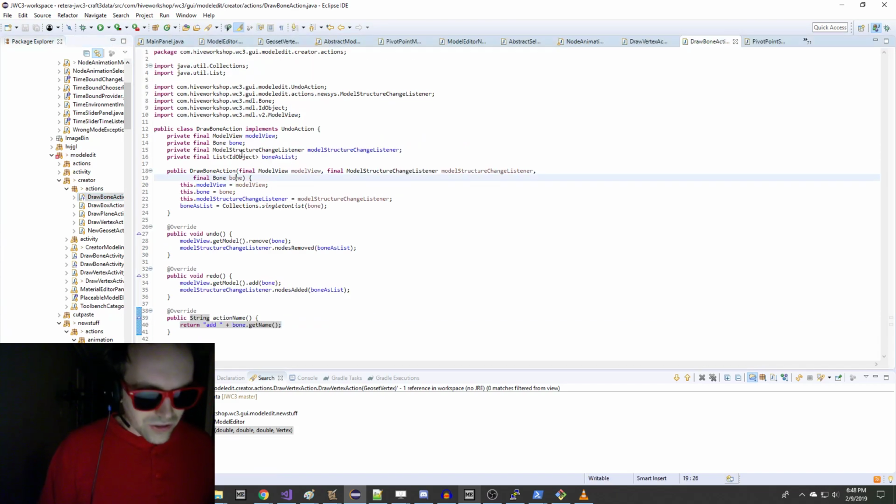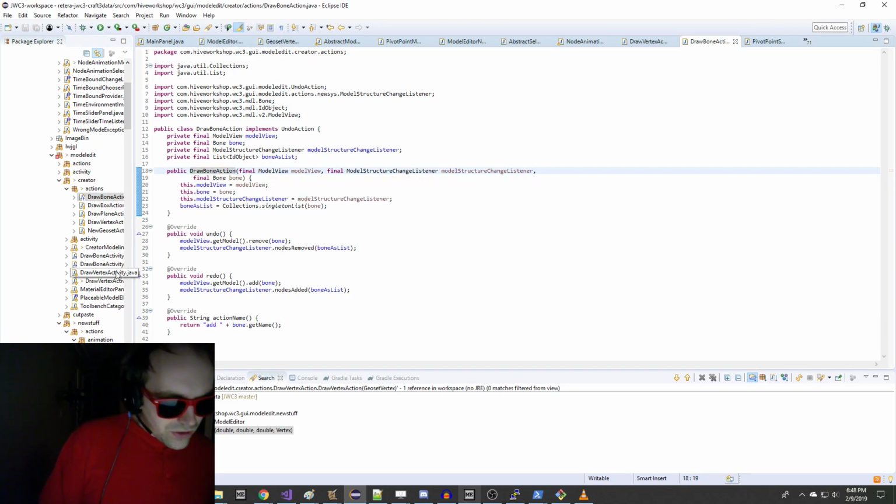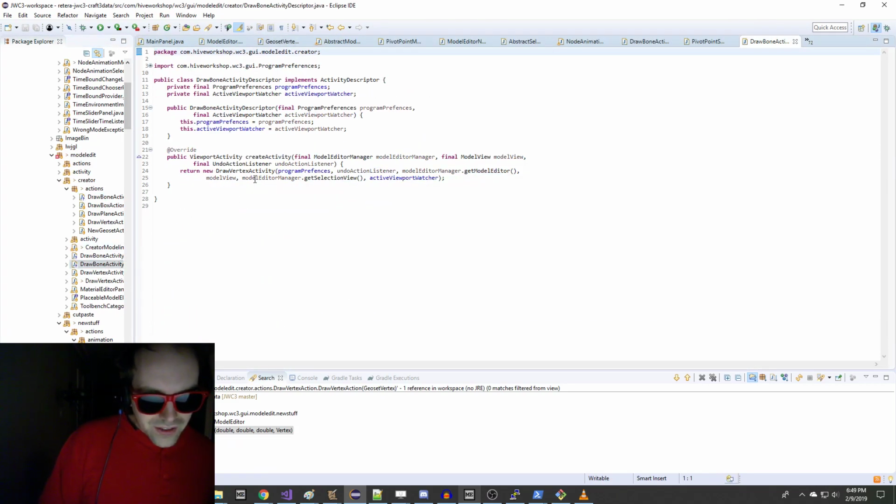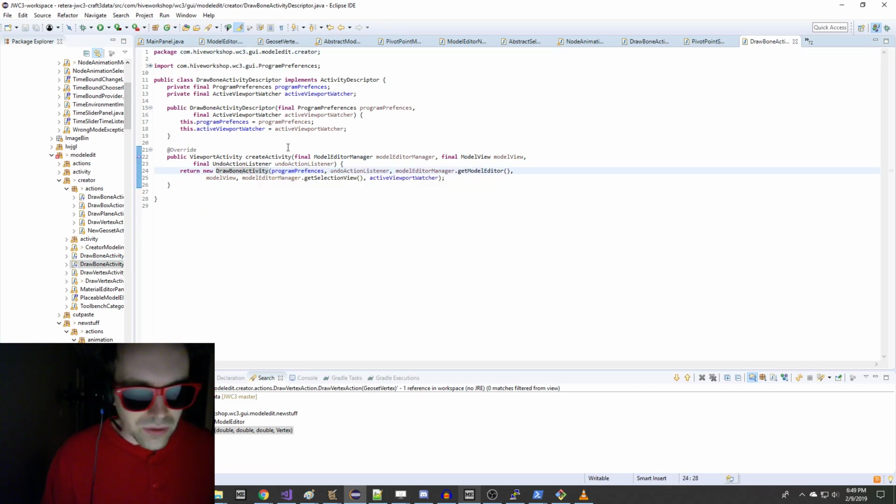but that's our draw bone action. What we don't have yet is the correct setup of the draw bone activity descriptor. So I had draw vertex activity. We're going to change that now. It's draw bone activity.